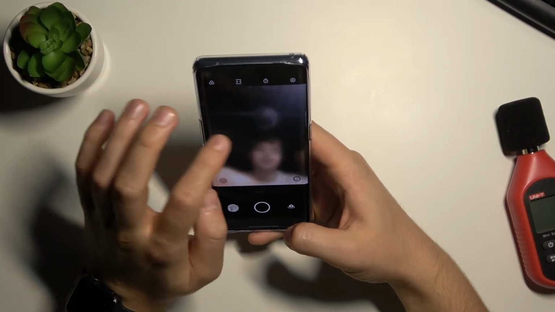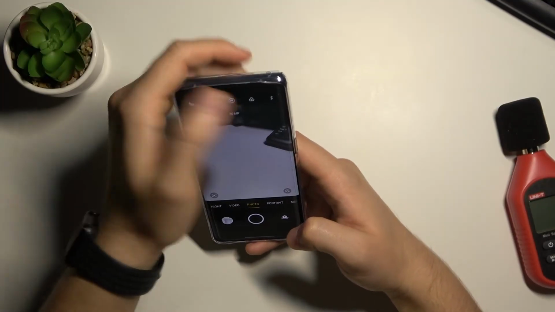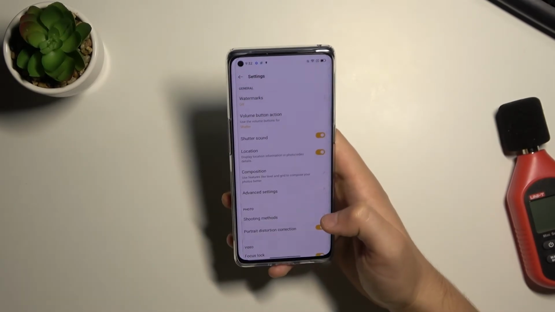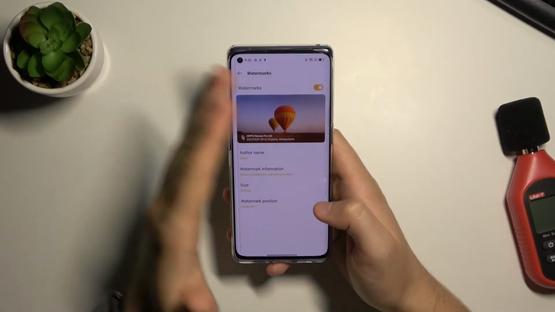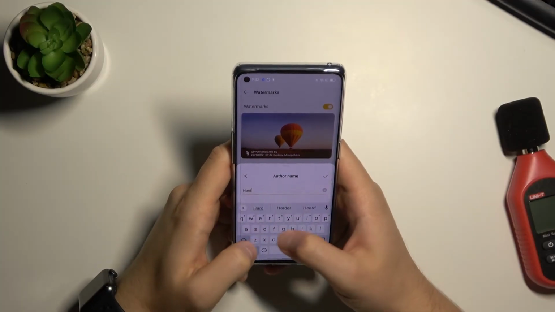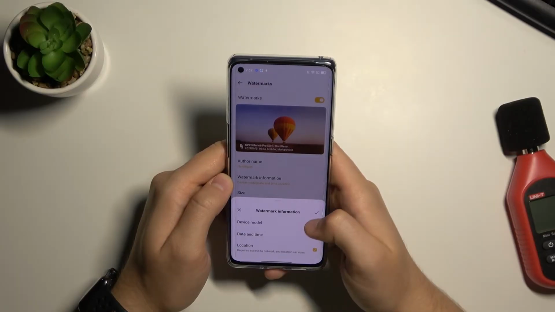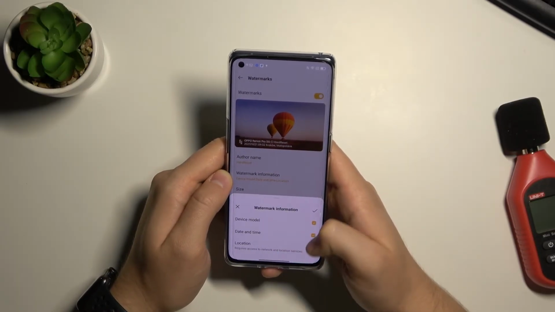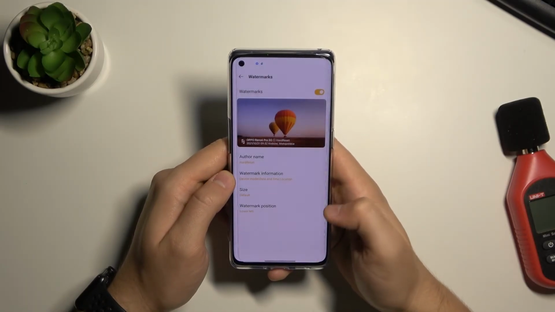Okay, right now we are going to move to the settings. As I said before, we are going to find the best features in the settings. So take a look. At the first, we can add watermarks to our photos. By tapping on the switcher, we are able to activate a few options, like we can add our signature. We can also enable watermark information, so there is the device model, date and the time, and the location. You can, for example, get rid of these two functions.